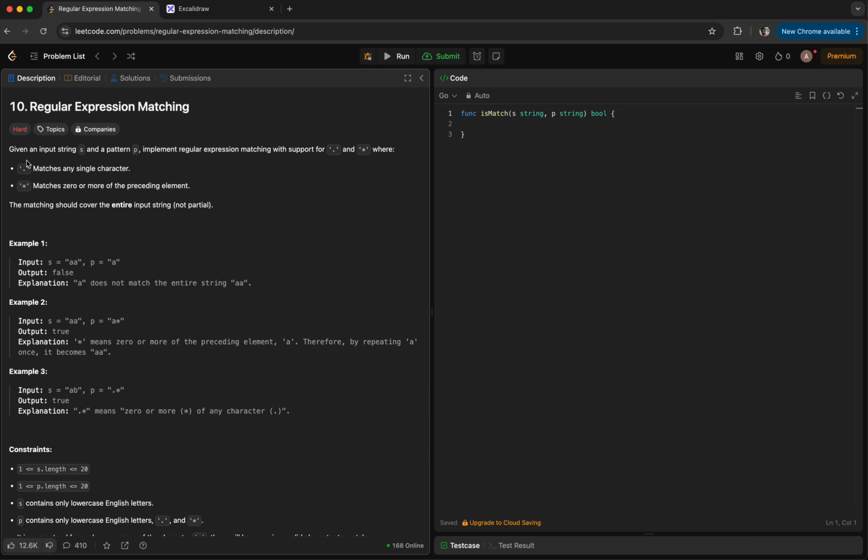Yeah, let's start. Given an input string S and a pattern P, implement regular expression matching with support for dot and star, where dot matches any single character, star matches 0 or more of the preceding element. The matching should cover the entire input string, not partial. Makes sense? So one of the inputs, AA, and P is your pattern.